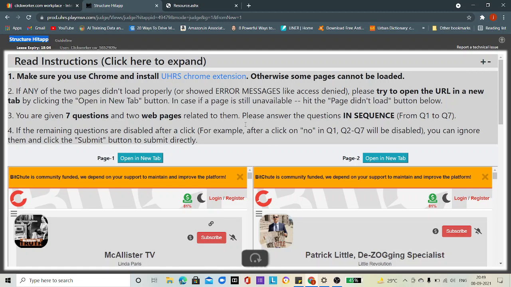I already explained that this is the link for the guideline. You can go back to the home screen by pressing this arrow key, and you can report a technical issue if you face any kind of issues here. This is the name of the HitApp, and this is your time, which is called lease expiry time. Within this time you have to finish this job, and these are the instructions.